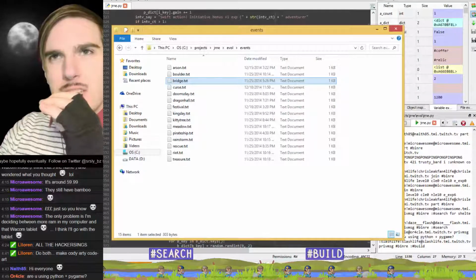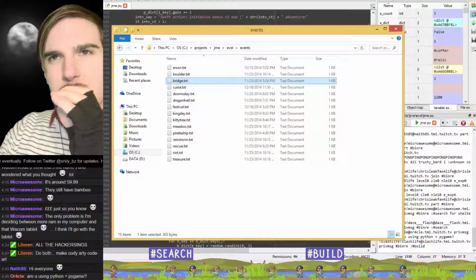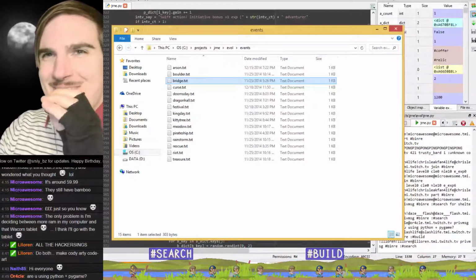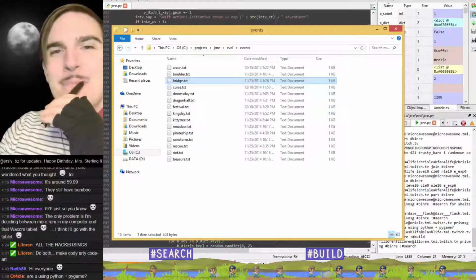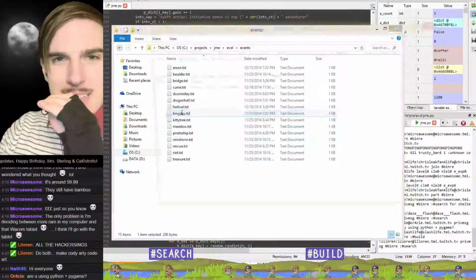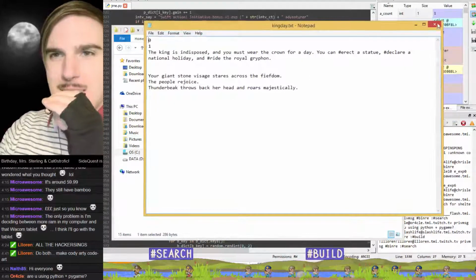Your giant stone visage. Perfect. Perfect, Claire. What is King Day? It's event type 0, right? Yeah, event type 0.